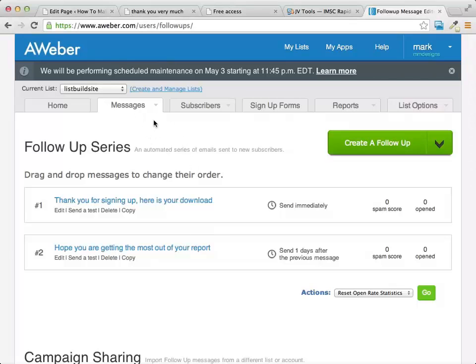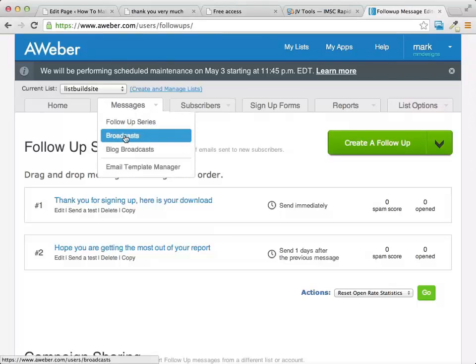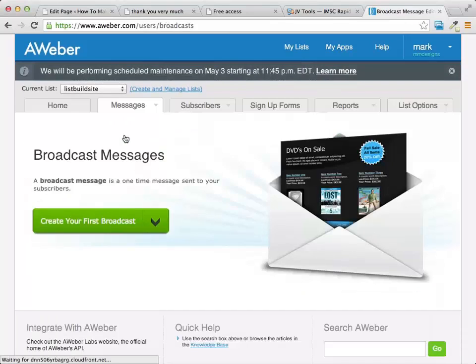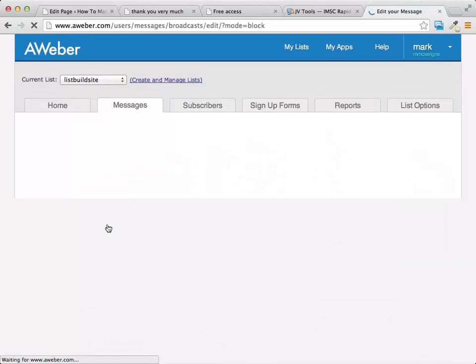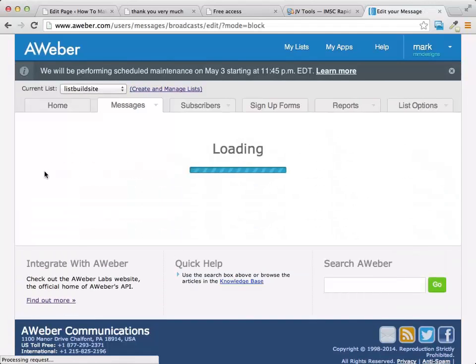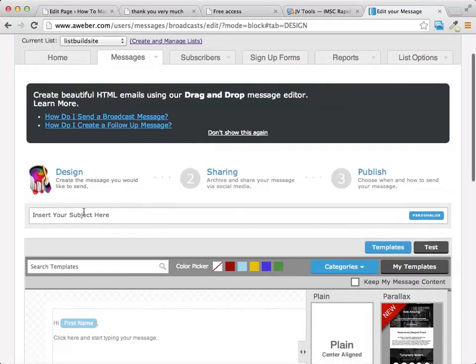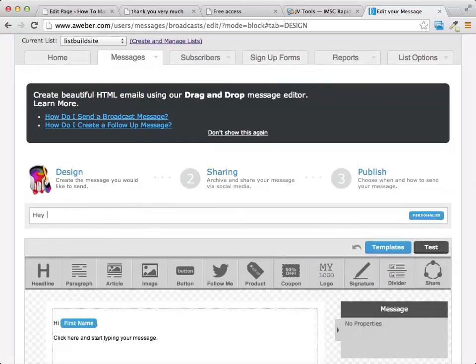But what else you can do with messages, you'll see right here, there's also broadcasts. And what broadcasts allow you to do is these are unscheduled messages. So if we wanted to just out of the blue, and your messages go to all the people on your list, if we wanted to send a message to all the people on our list about a special offer, what we can do is the message creator, it's the exact same way. Hey, look at this special offer.